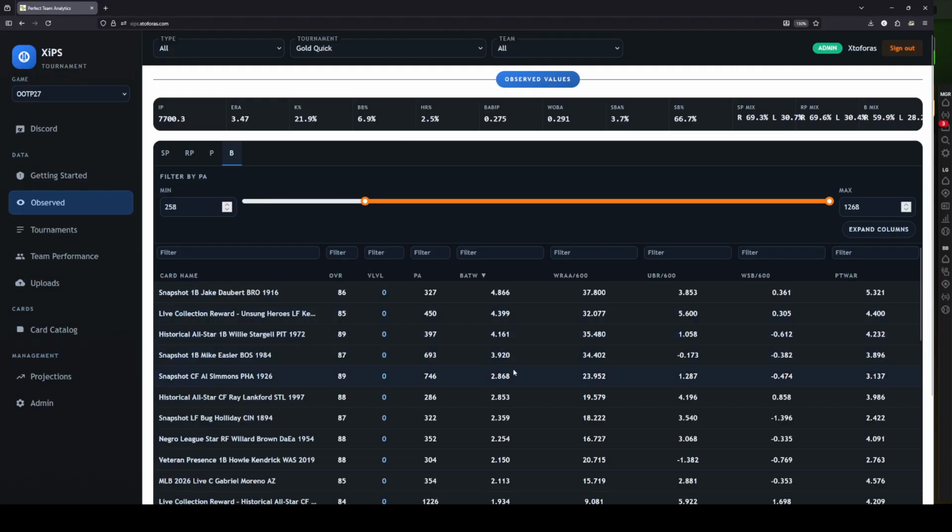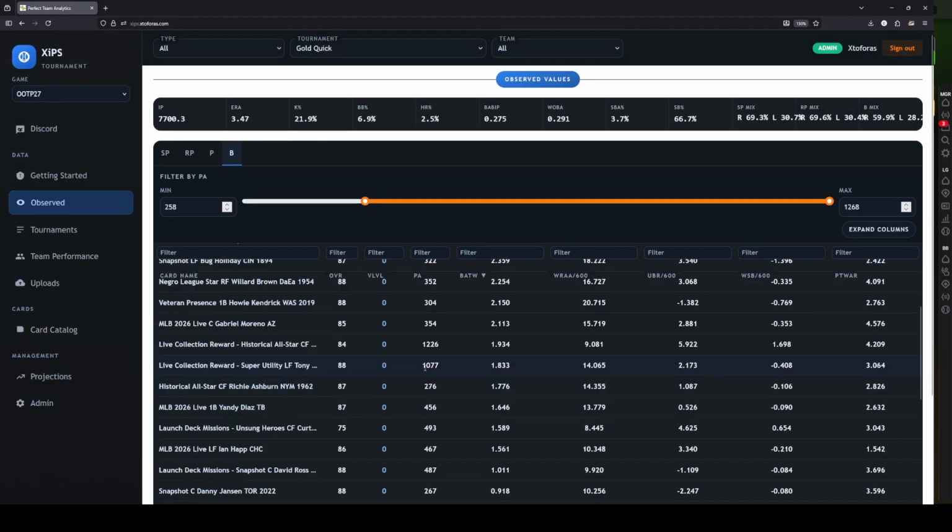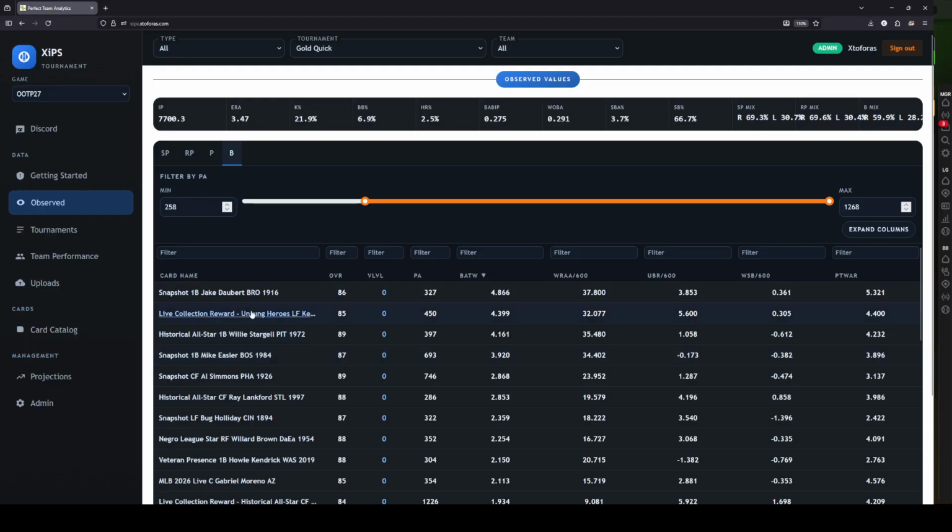Holy. Look at this. This is magic. Do you believe in magic? Man, I love it when a plan comes together. Jake Daubert is a good card. Who's this?